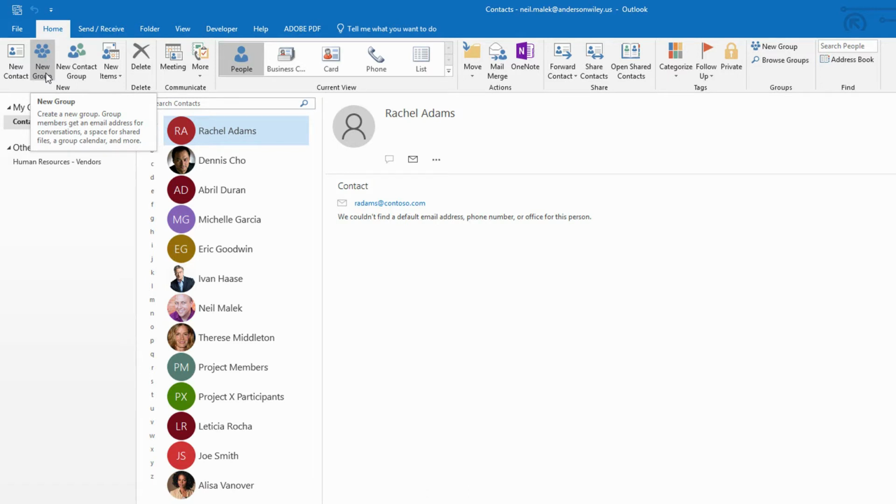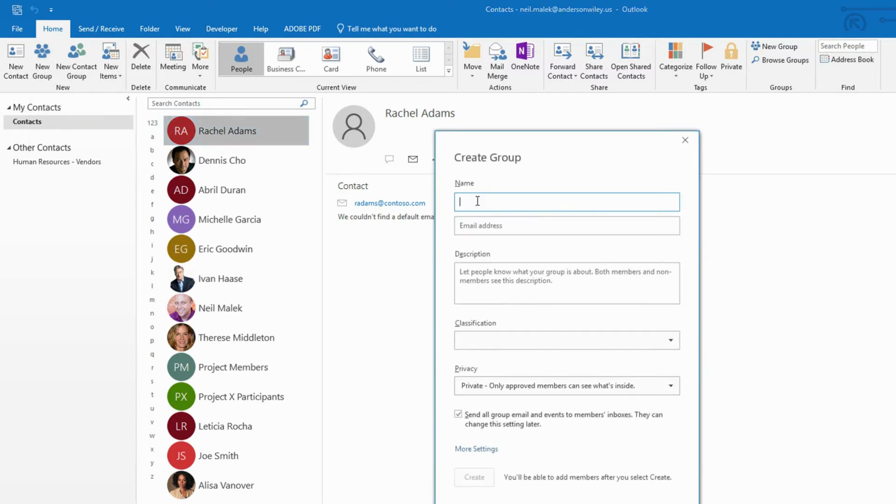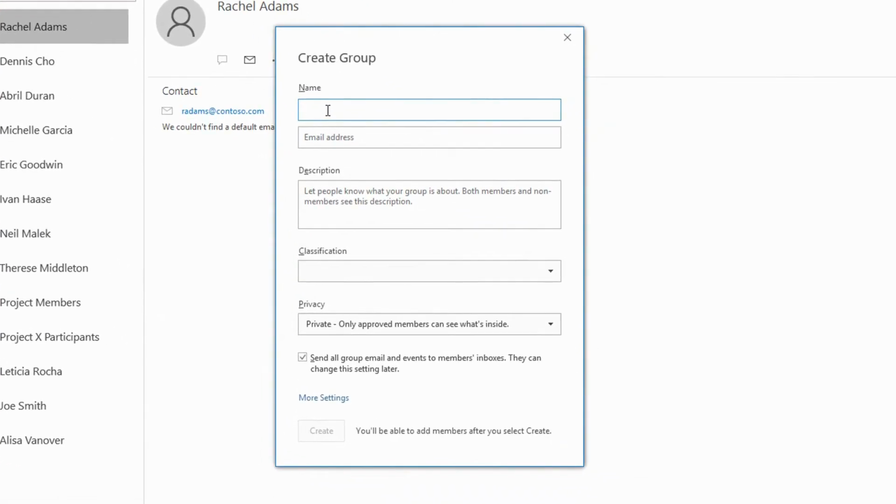And notice on the little pop down there, it says anybody who's a member of this group, they get an email address for conversations. They get a space to share files with one another. They get a calendar to work together, all those different elements. So I click on to New Group here, and I come up with a team of people who are working on something. So let's say that these people are working together on a marketing campaign.